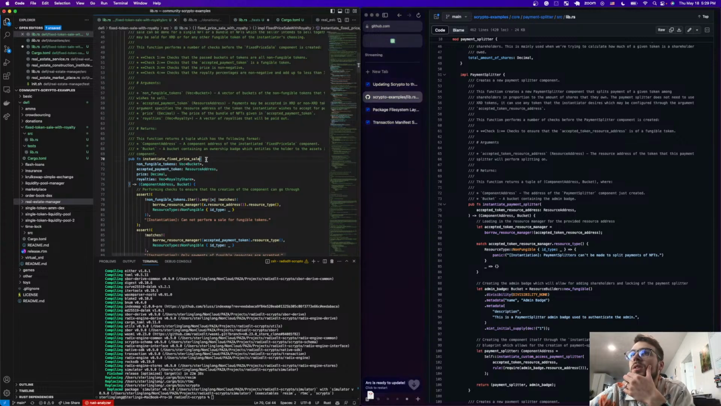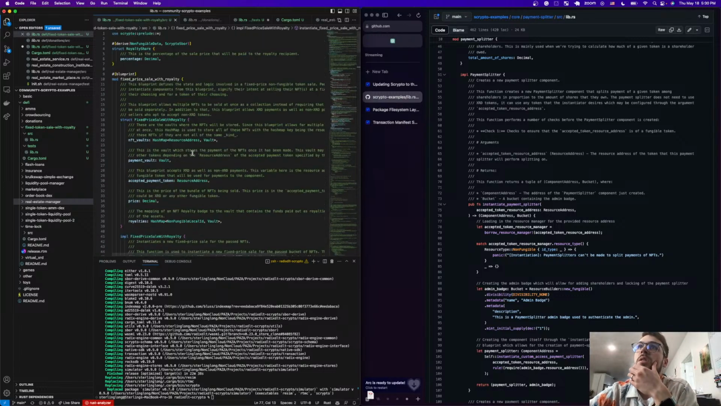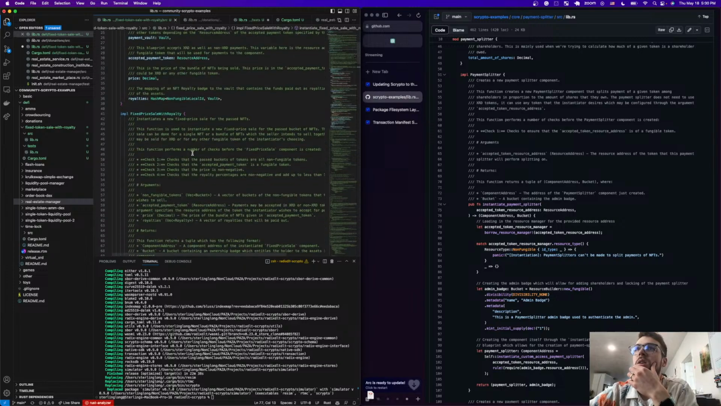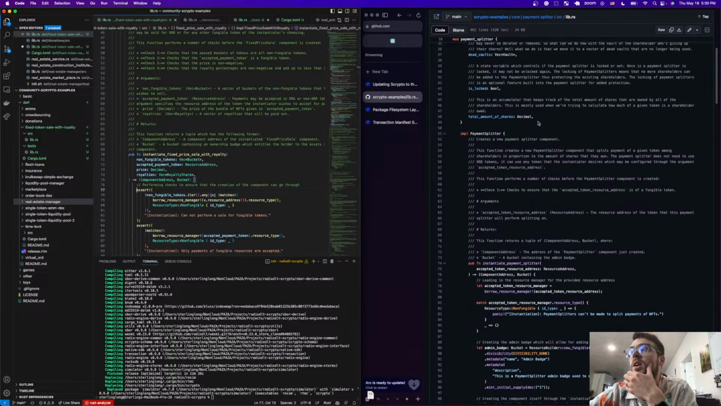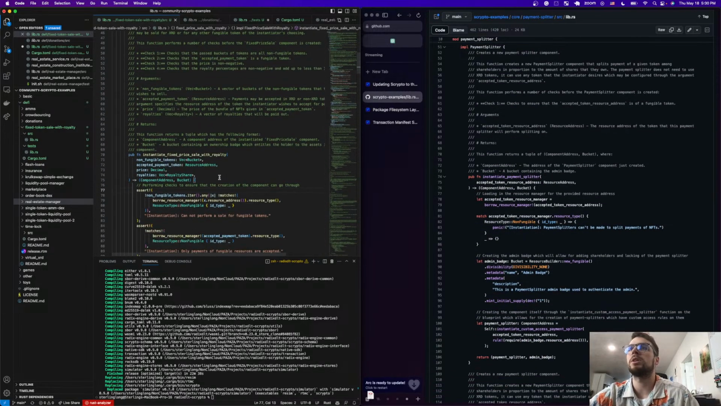Instantiate fixed price sale with royalty. So they have a component address and a bucket. Perfect. I'm passing in a vector, but also above we're passing in a vector of buckets, so I'm not super worried about that. They end with decimal with commas, so I know I can end with commas. Some languages don't like that very much.